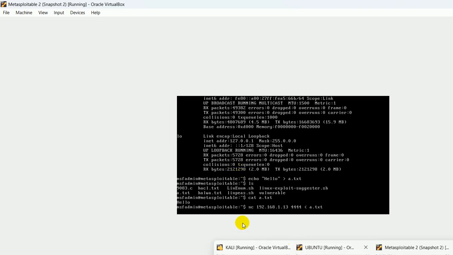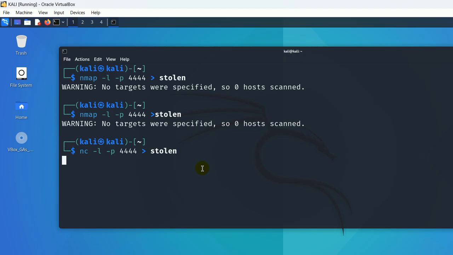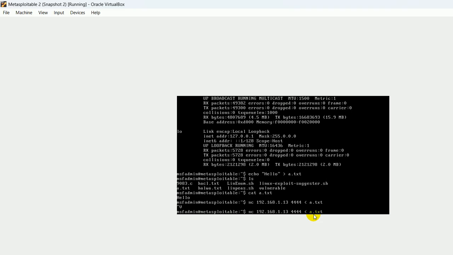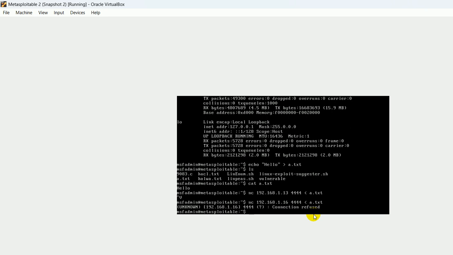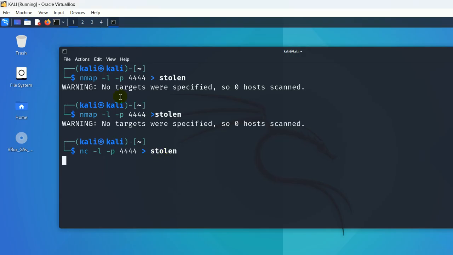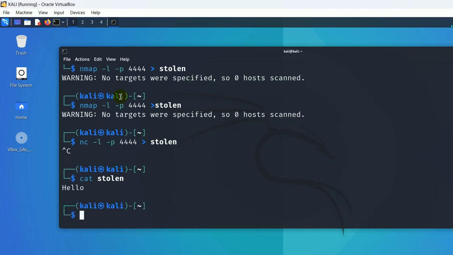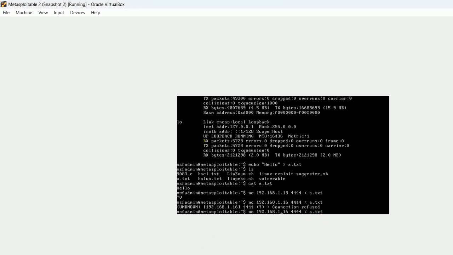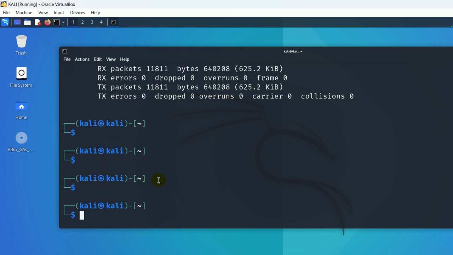Then let me go to the other machine. I think its IP is 16. Okay, 16 is the IP. Connection refused. Maybe 13 is correct. Yes, 13 is the correct IP. So let's check stolen with cat stolen. Yes, it has come. So 16 was wrong; the first one, 1.13, is correct. So this is how you transfer a file from one system to another.